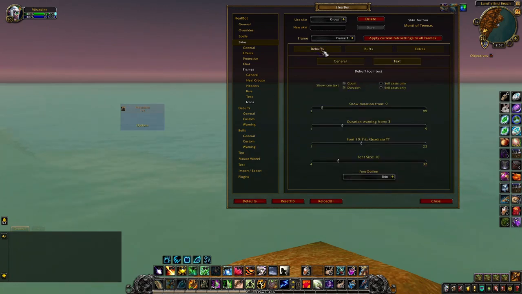So with the same options for the icons that you had under buffs, you have the same under debuff. Well, similar. You can show the duration from 3 to 99. Duration warning from 3 to 9. And you can change the font size, the font style, and then the font size. And you can also put an outline on it.